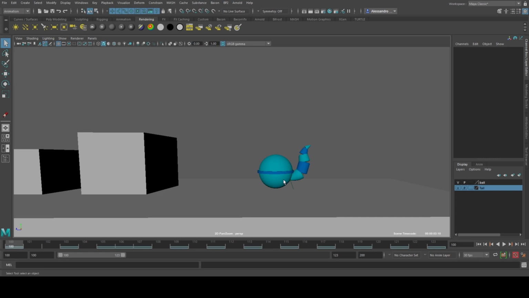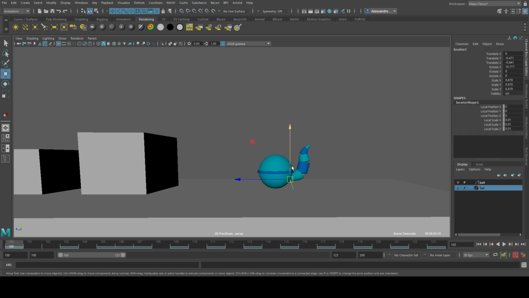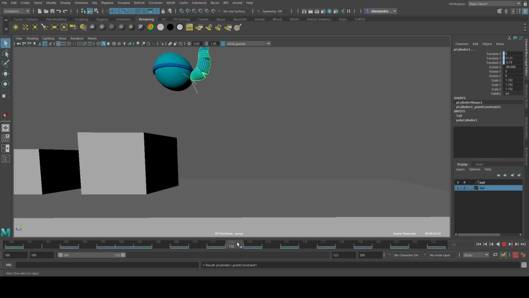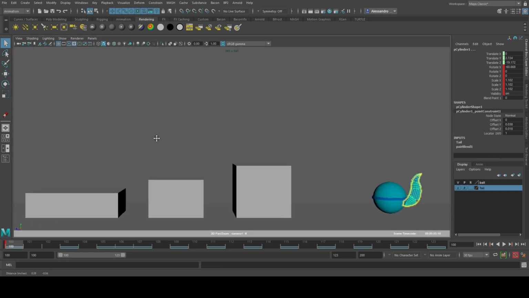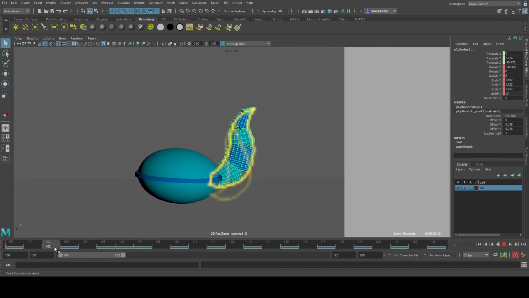So a better way to do it is I create a locator, right? I place the locator where the tail is, parent the locator to the ball, so now the locator is following the squash and stretch, and then do a point constraint of the tail to the locator. Exactly, here you go. Sorry, I made a mistake. I actually made a parent constraint rather than point. And from here, let's go right. Let's go here and start to set a key on everything. And now we can go frame by frame.